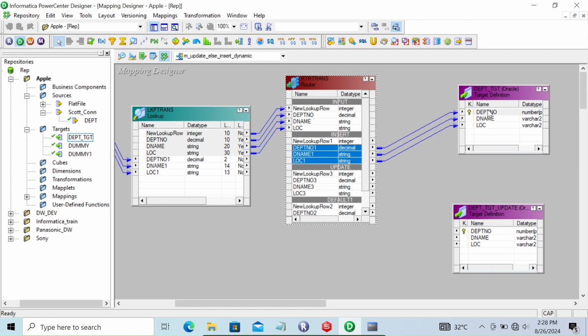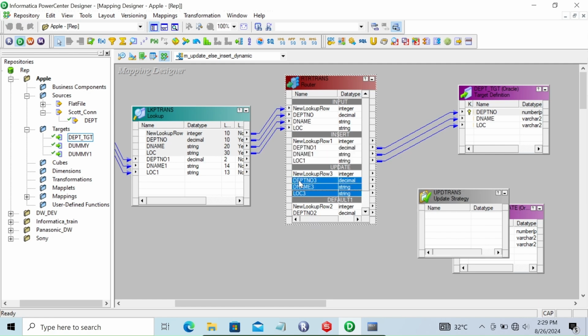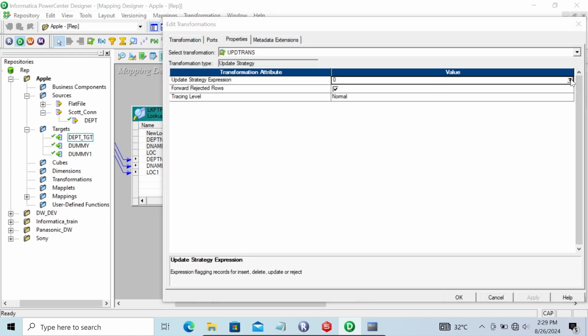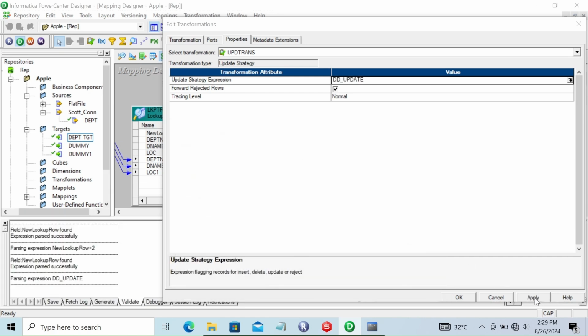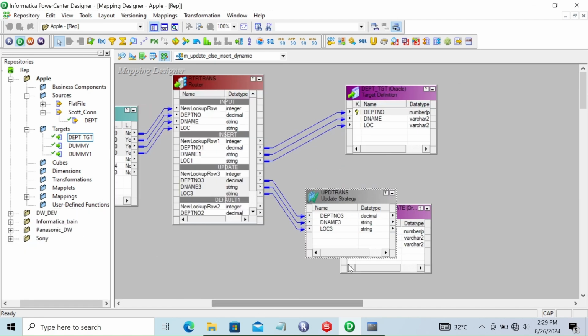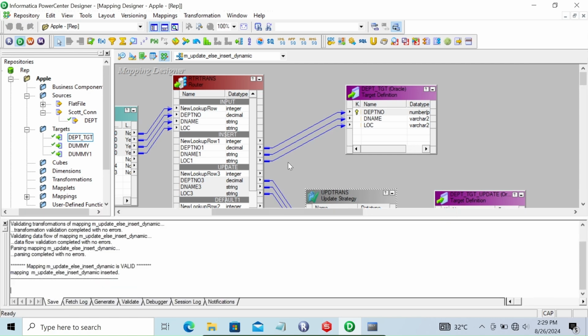So let's simply drag. For update, we need the update strategy transformation. So update strategy, and let's select these three and drag them inside. Now let's take the properties. You need to make that update, and this will do the update here. After that, let's stabilize the link between these two. So save that. Now the mapping is done for update.